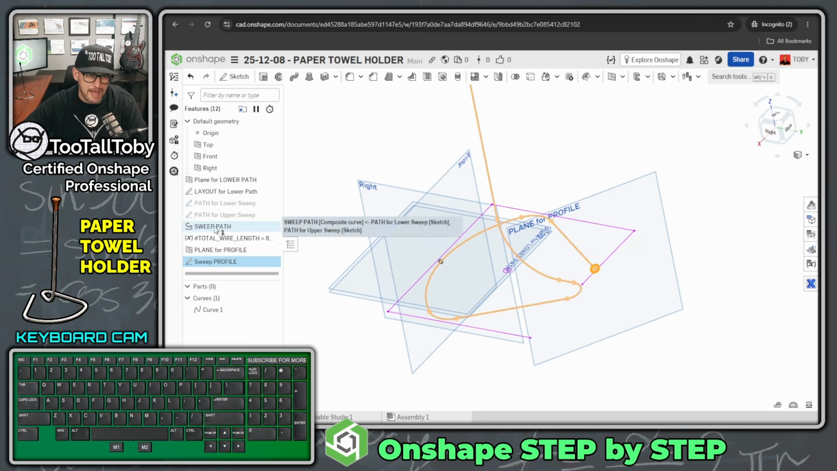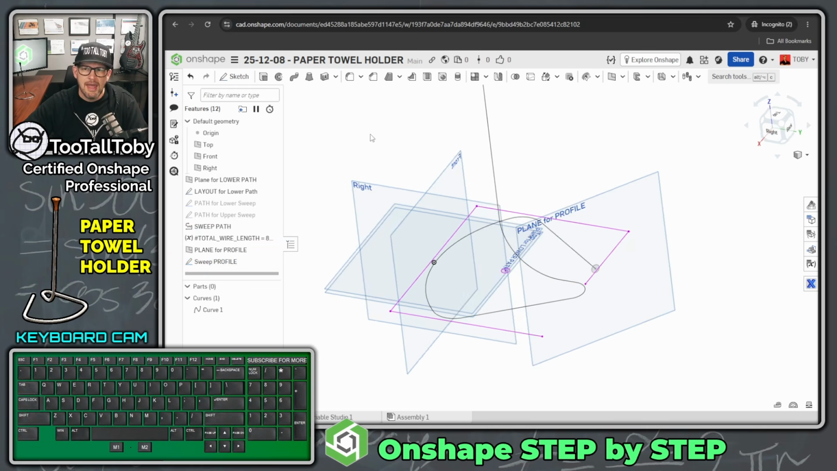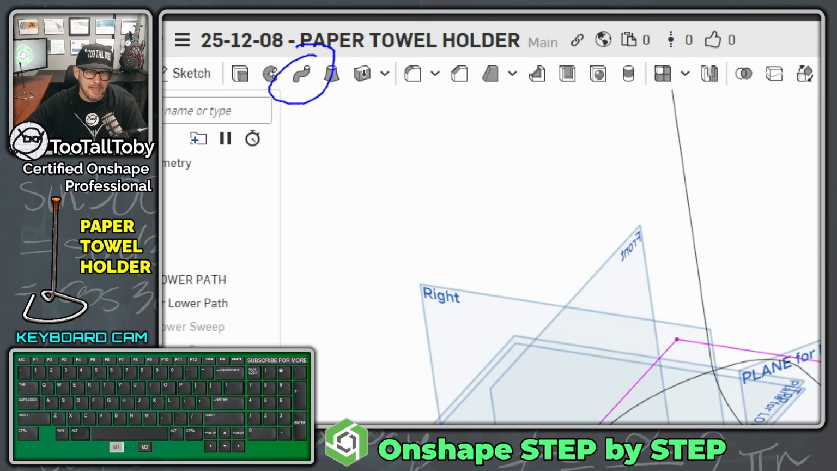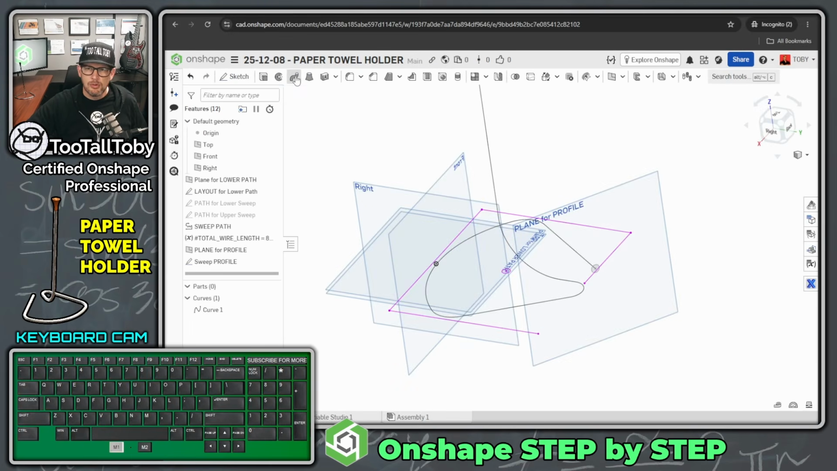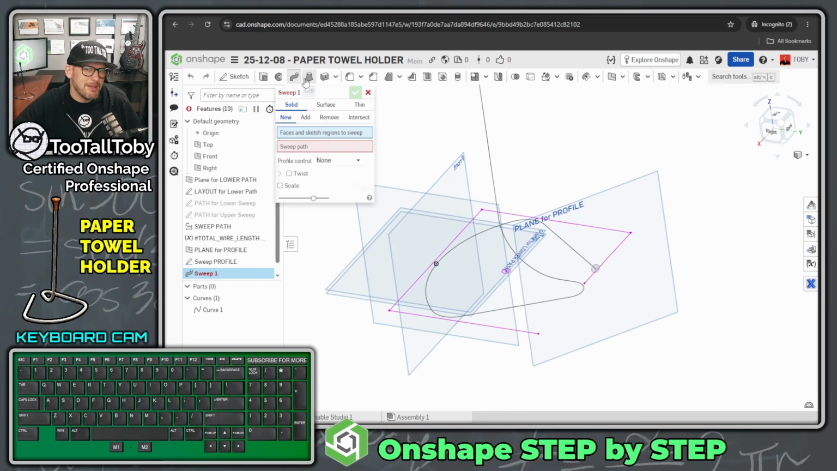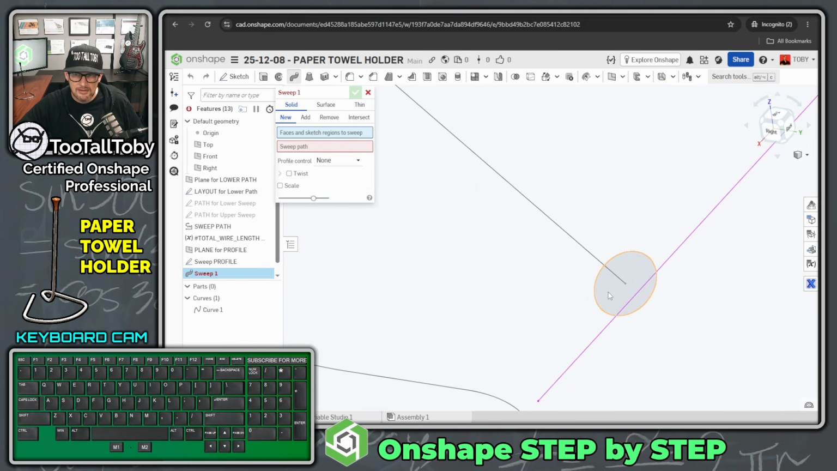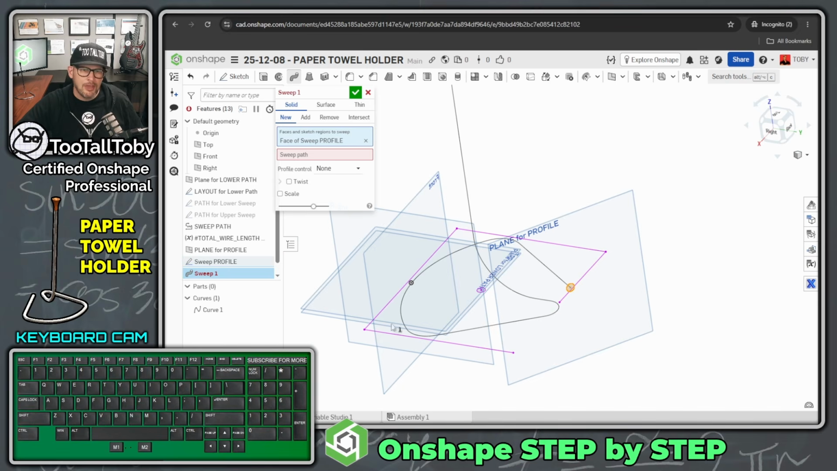So we've got our sweep path here, we've got our sweep profile here, and now we can jump into the sweep command in Onshape, and we can say we want to perform a sweep here, and the sweep is going to be from the faces of our sketch. So you can just choose here inside the circle, and then for our path, you can choose a curve.